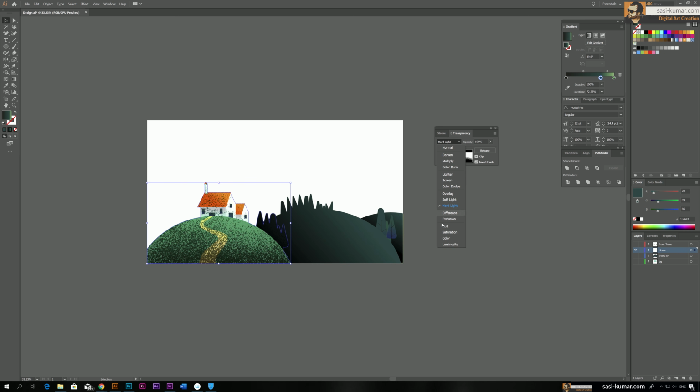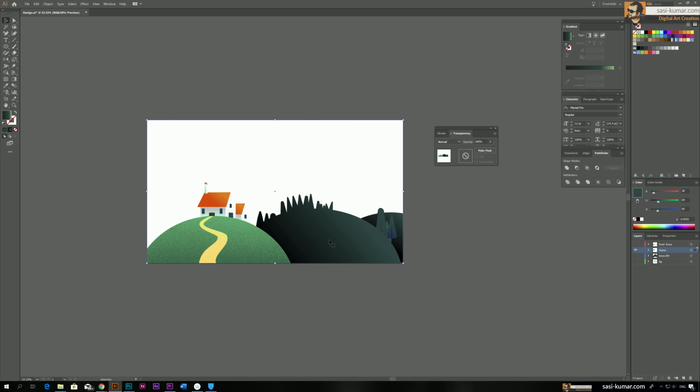I think soft light. The blending mode multiply is too dark. Maybe we go to soft light and bring the opacity down somewhere around 34%, 38% is okay. So we have to do the same for other layers also.